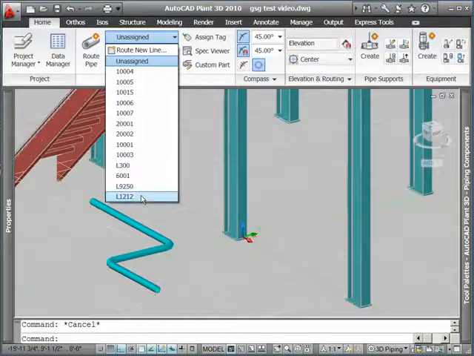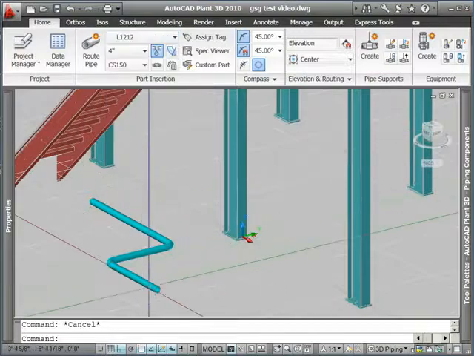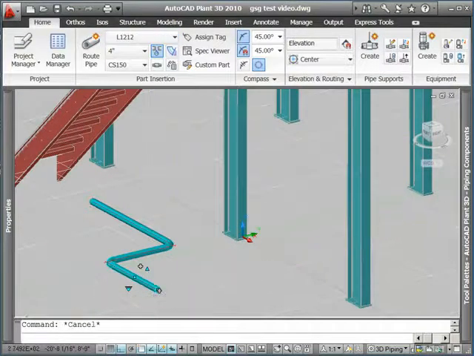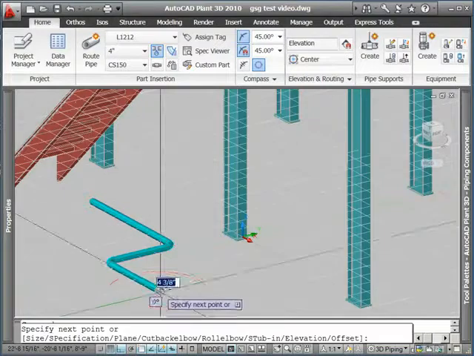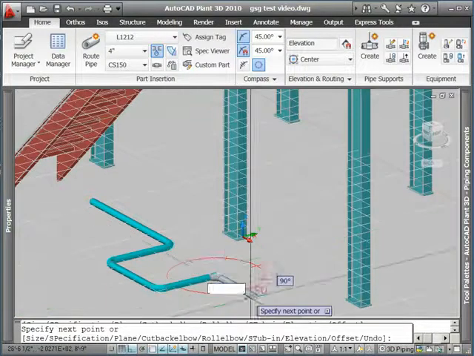Selecting this line number from the drop-down will set it as our current line number value. Now any new pipe that is routed will automatically get the new line number value.